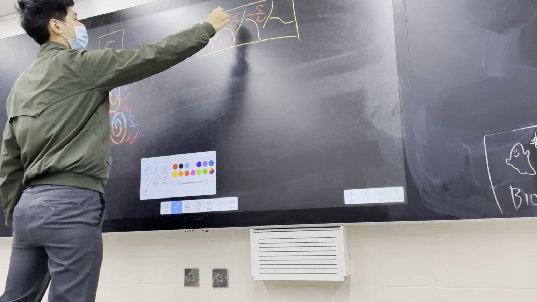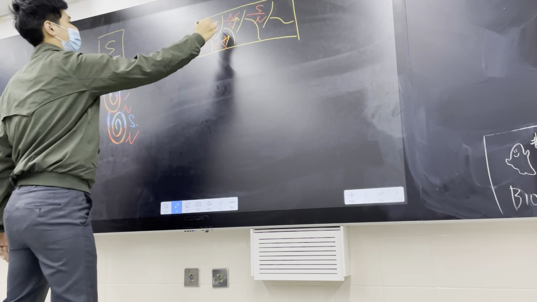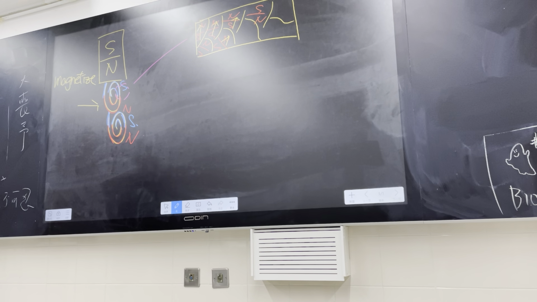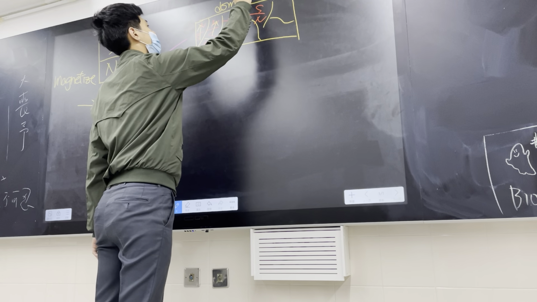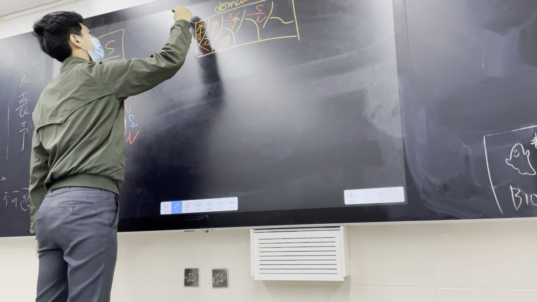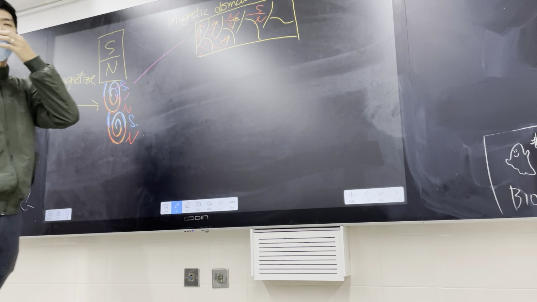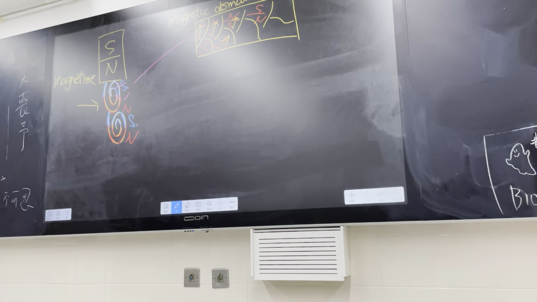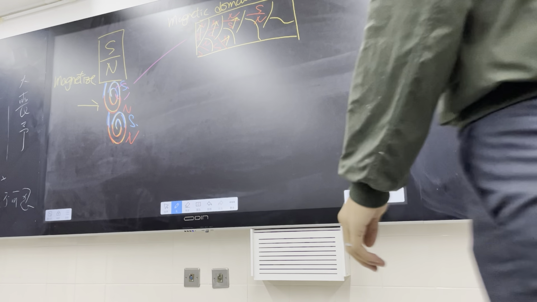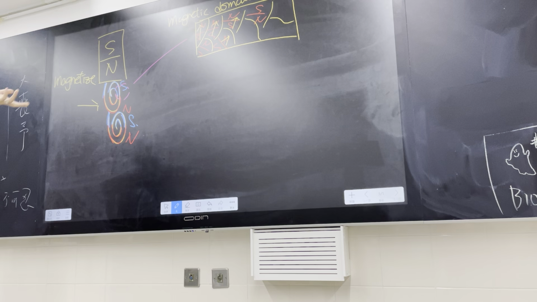Okay, so we can use an arrow to represent the orientation of these small magnets. We call these small magnets domains. They are called magnetic domains. In this case, this material shows no magnetic properties, because those small magnets are oriented randomly.